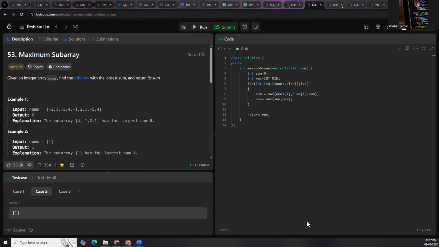So the optimized approach for this is Kadane's algorithm. We will be using Kadane's algorithm for this. Okay, so let's discuss the approach for this question. Kadane's algorithm.